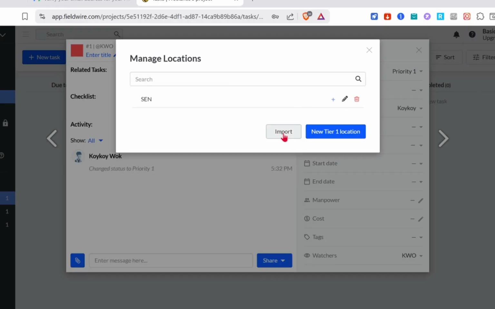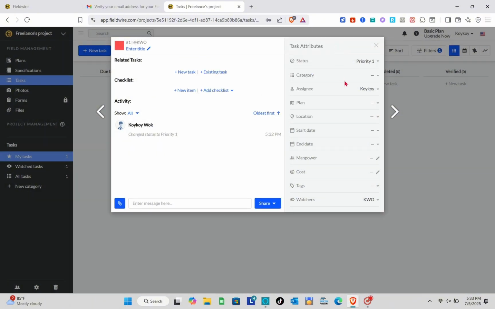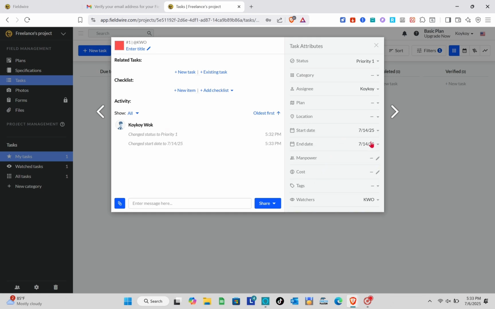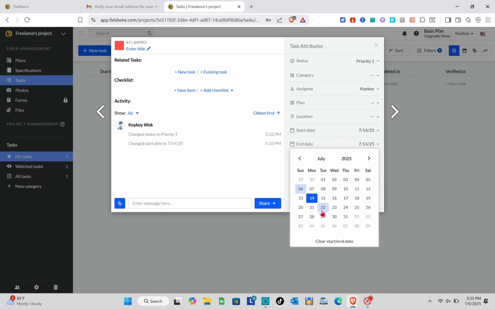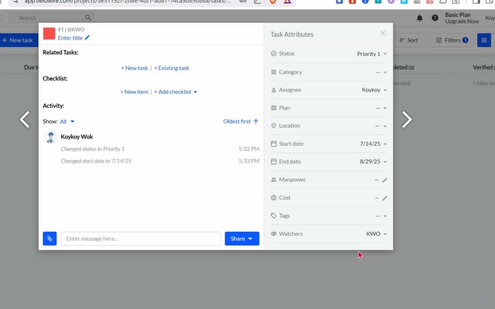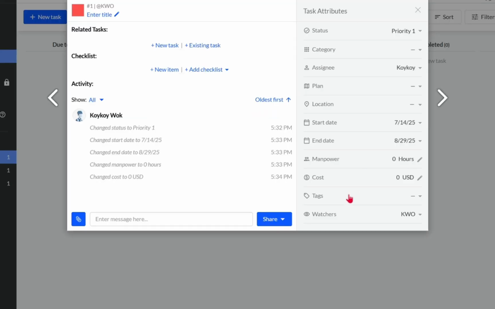Okay, so next, if you want to import, you just have to drag and drop the file right here. Okay, so next we have the start date. So when will this project or task begin, and then the end date of this task. So you can select the number right here under the calendar section. Okay, and then for the manpower, how many people are going to work on this task, and then the cost or the budget for this task. So you just have to input that right here.